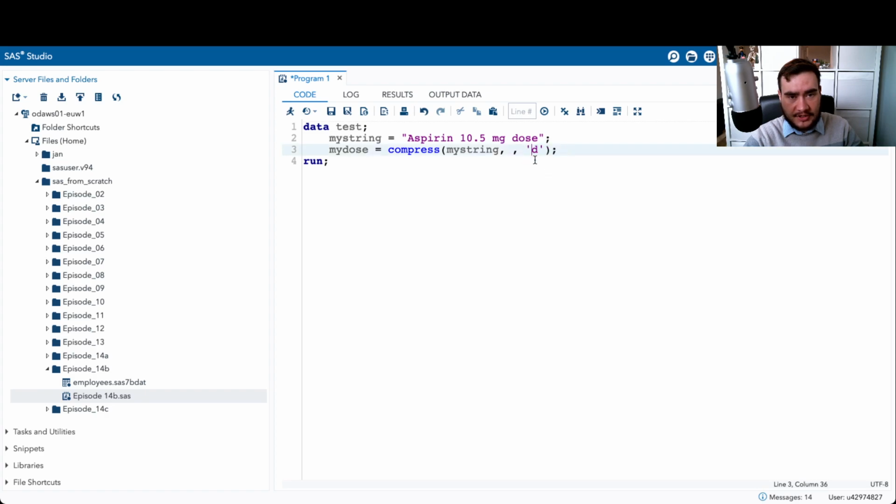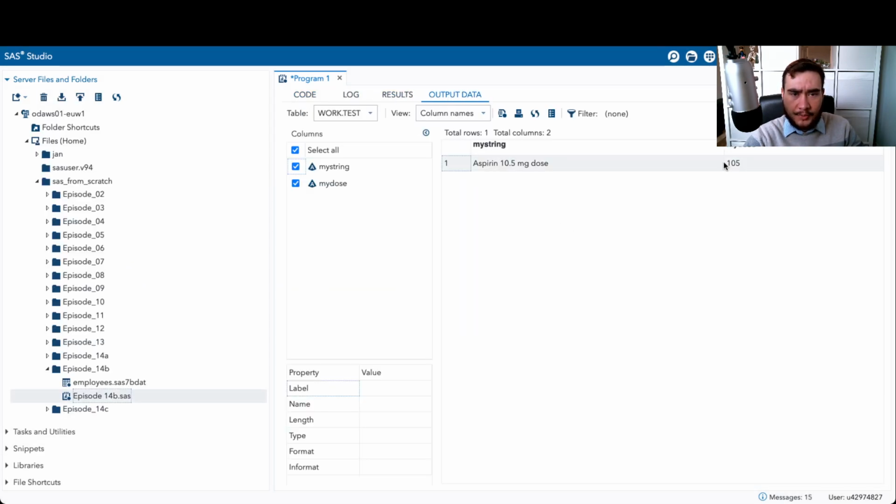So if we take out the K, it would remove the digits 1, 0, and 5, and would keep everything else. But because we're telling compress that instead of its default function of removing, we want to keep, it's going to keep 1, 0, and 5. So let's run that. And we get 105. That's obviously not correct because it should be 10.5.